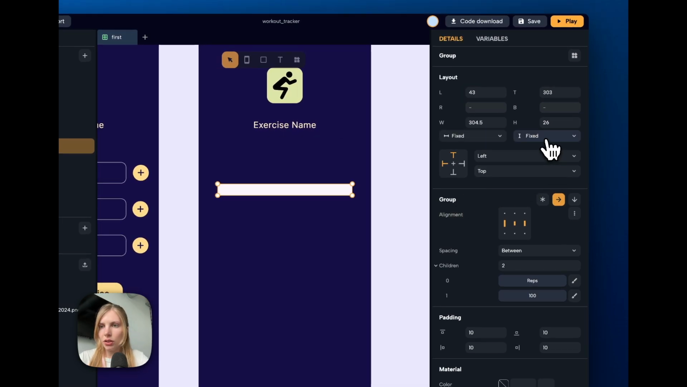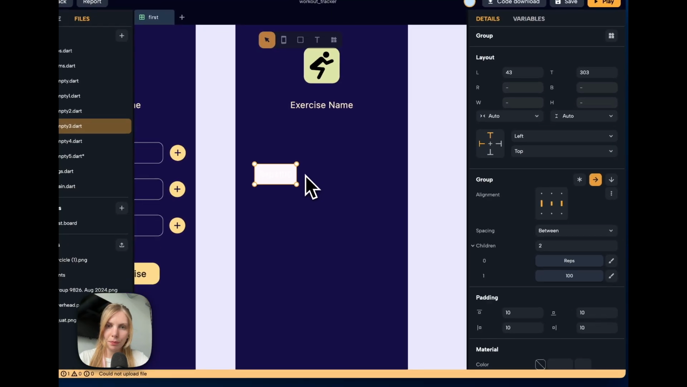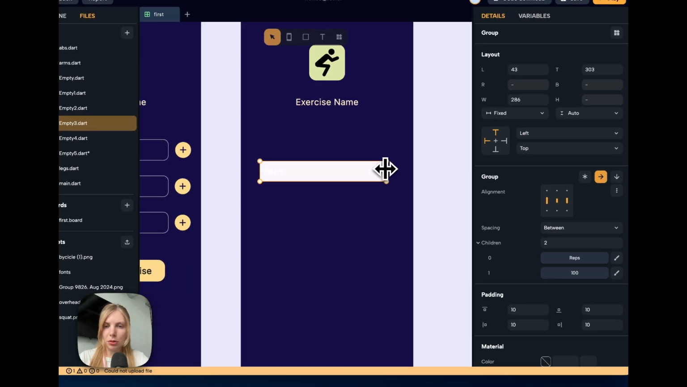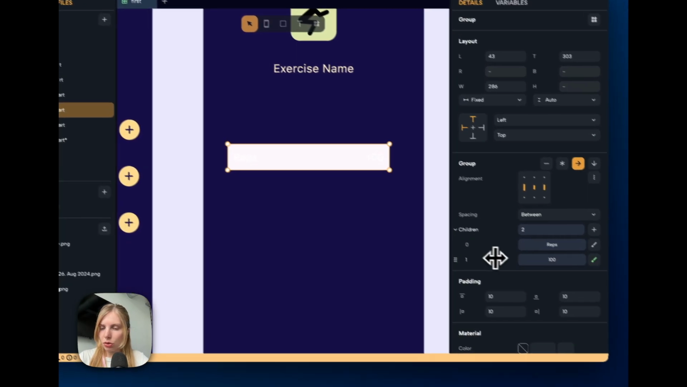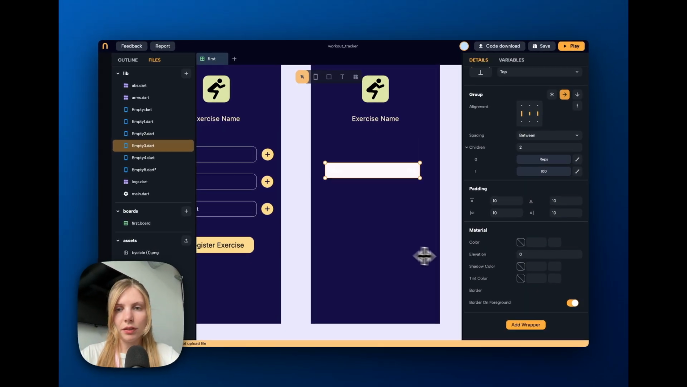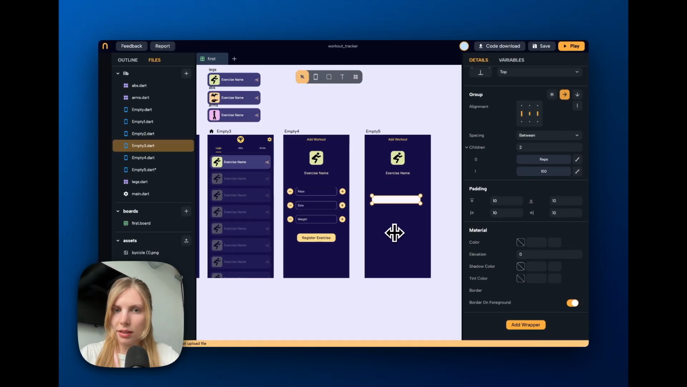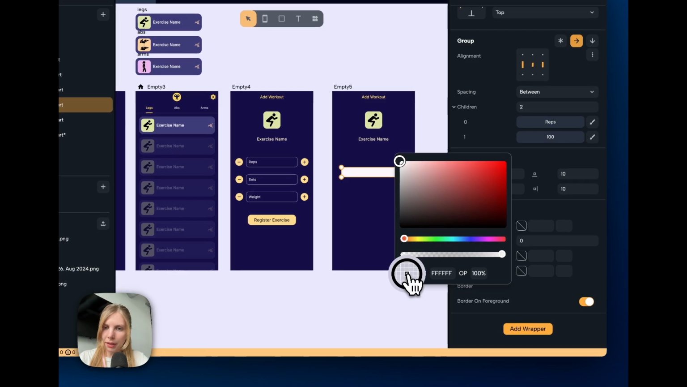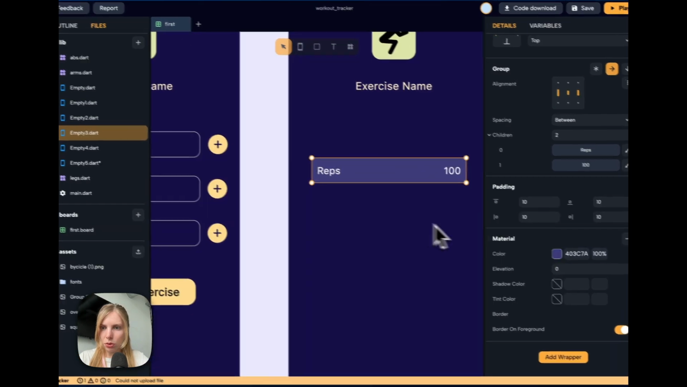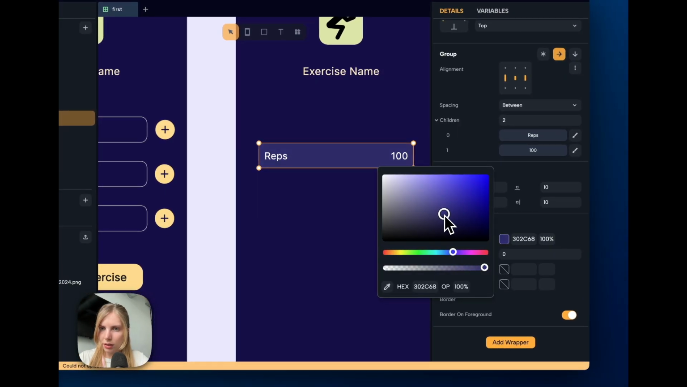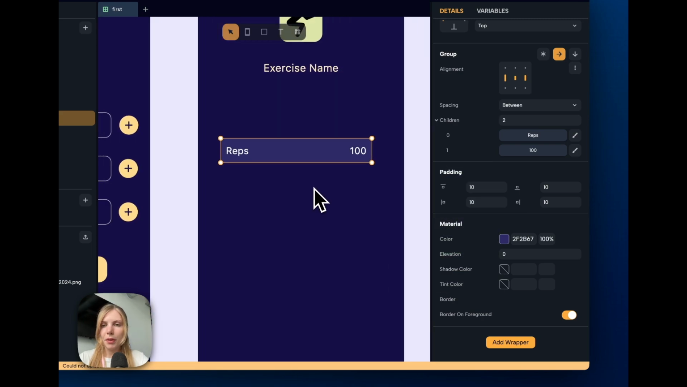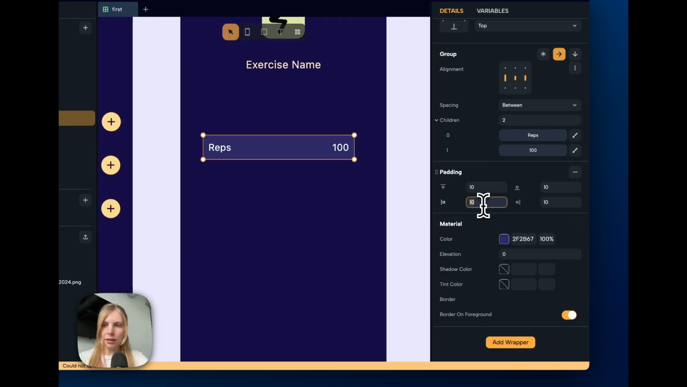Now let's change the height to be auto and also the width to be auto. No, we keep the width to be fixed, but now we need to change the background color of the material wrapper so we can see the numbers. We can maybe pick a similar color to the one that we used for the other cards, maybe a little bit darker. And now let's add a little bit more padding on the sides.